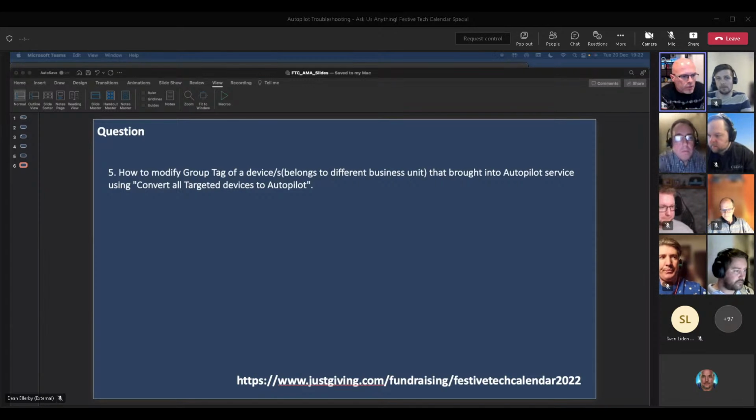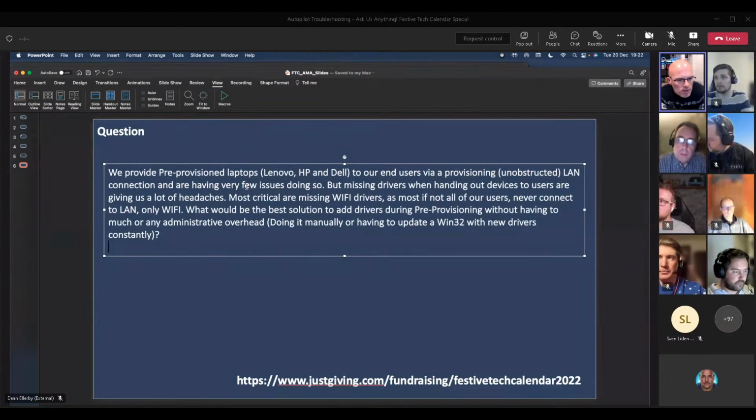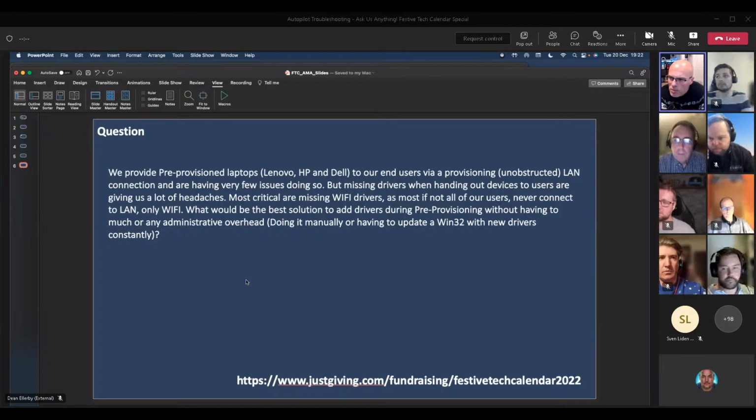So I'm going to jump to number 6 on our list that came in from Matthias. Now, I noticed there's a couple of Matthiases on the call here. If I try and summarize, it's around pre-provisioning and Wi-Fi drivers. Don't know if you remember, if you're on the call, Matthias, and you remember that one? Yes, I'm here. So I don't know if you want to ask that question, or if not, I can read it out. Well, please just read it out.